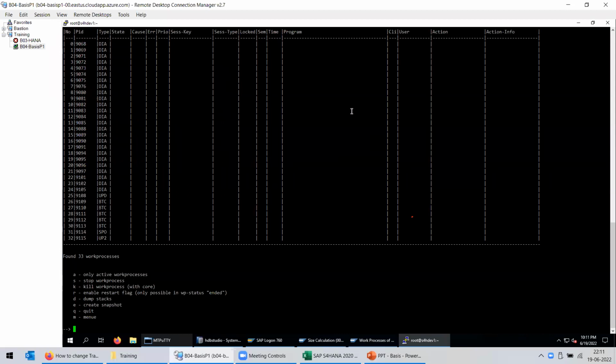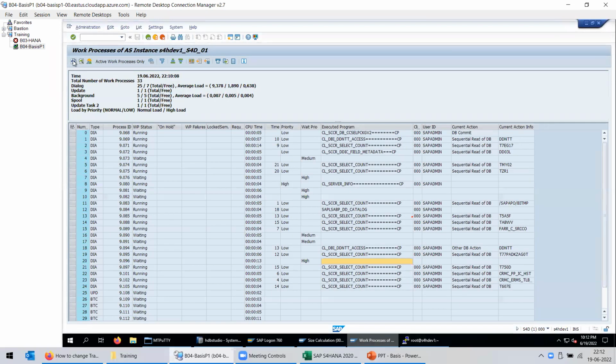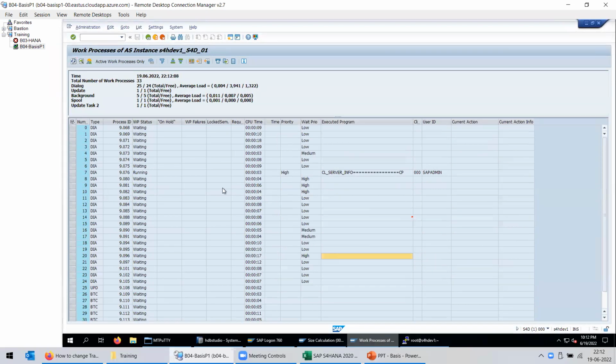Okay, so everything is completed. The reason I was monitoring it from the OS level is that it is auto updating. You don't have to click on refresh again. Here in this case, you have to click on refresh again. So now everything is gone.